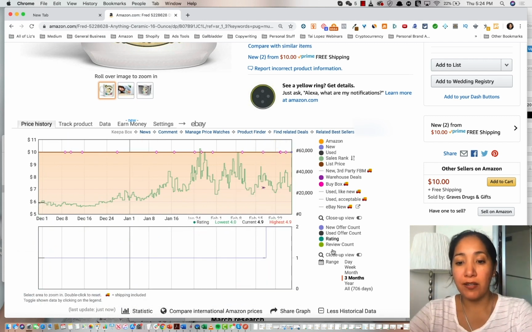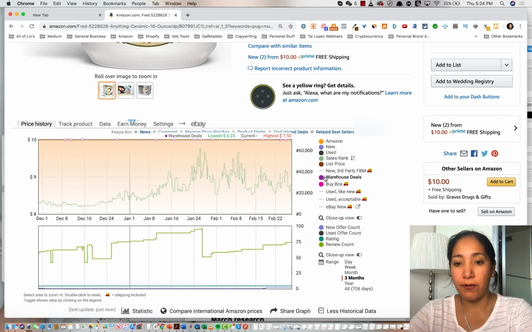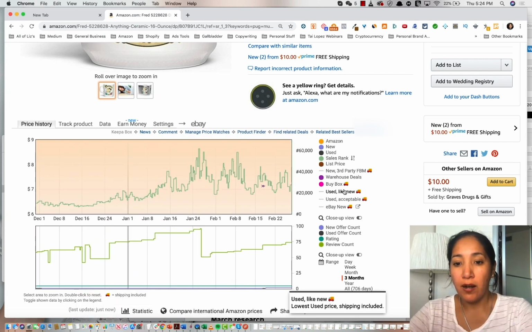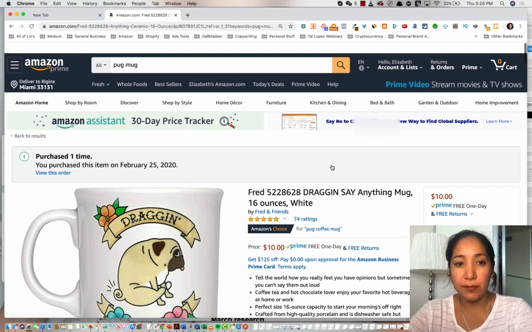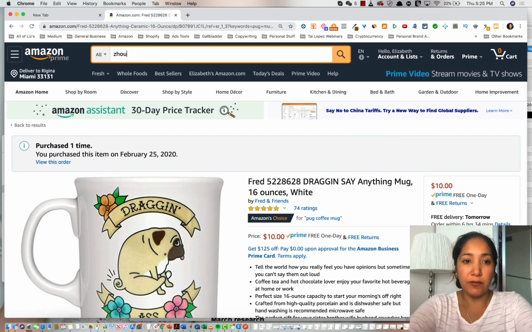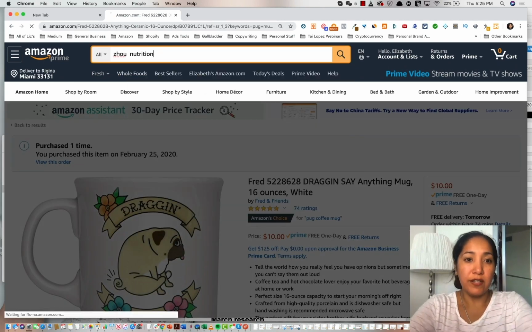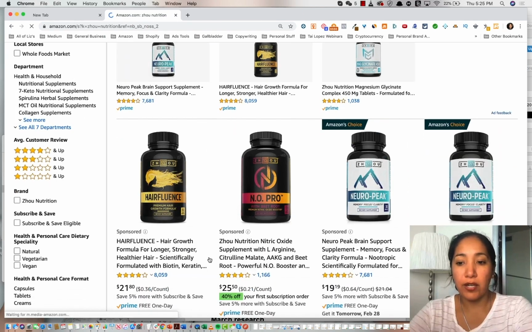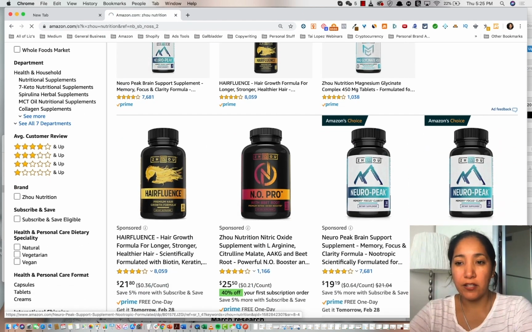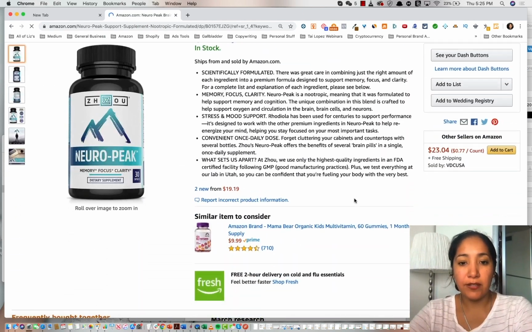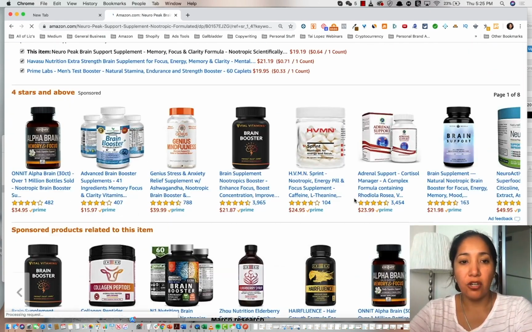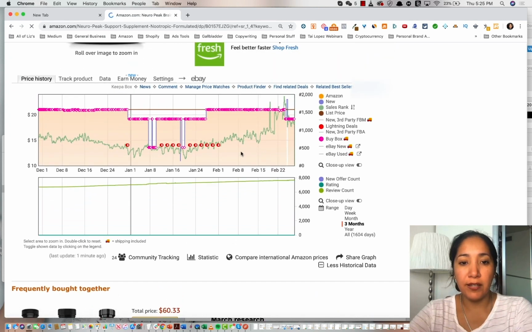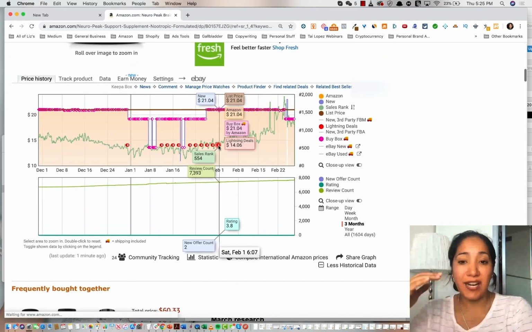The other awesome thing that it does, and I'm not sure if this is on the free version, but it'll show you lightning deals on here. So it'll also show you a third-party FBM, but let me show you an example of where it shows lightning deals. If we look up Zao Nutrition, who does a ton of lightning deals, we can look at any one of their actual products. I'll look at this Neuro Peak supplement, and what you're going to see is down here on Keepa that it's going to show us some information on it, like these red dots. These red dots are lightning deals.